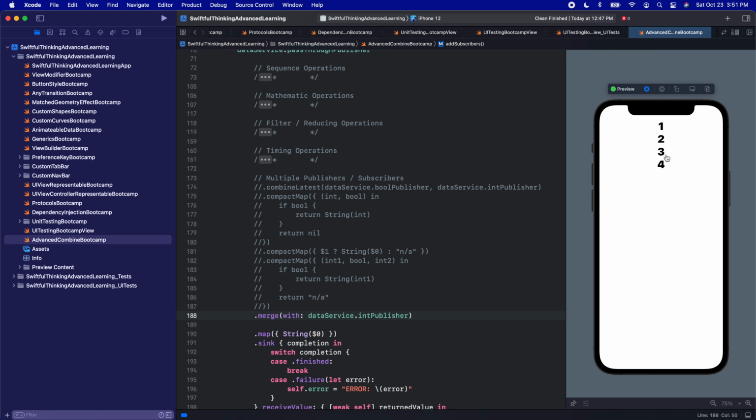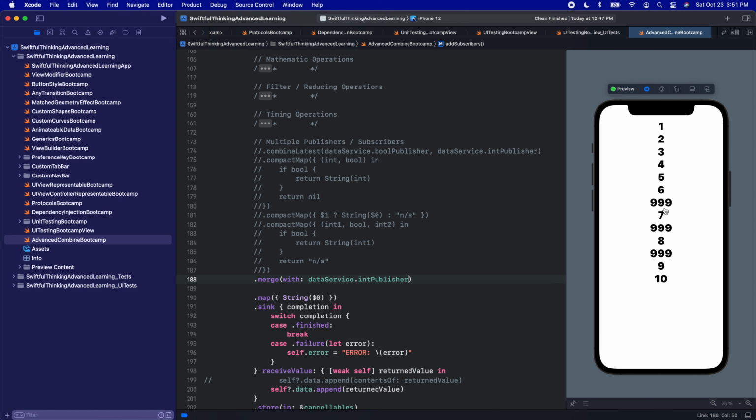And we can then see what we're getting out of here. We are just merging both of those publishers into the same pipeline. So this is great if you have maybe different classes that have the same type of data, but maybe it's coming from different sources, and you just want to combine them all together and then just put that onto the screen here. So we can see the 999 coming from the int publisher that we set up, and the rest of the values coming from our original publisher.